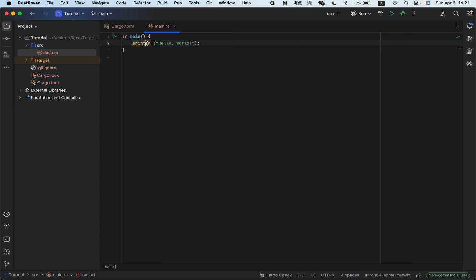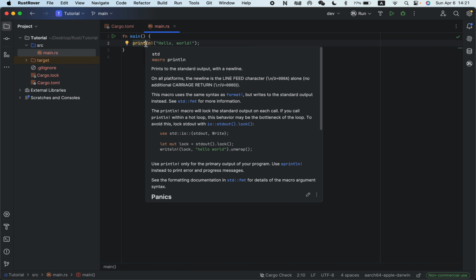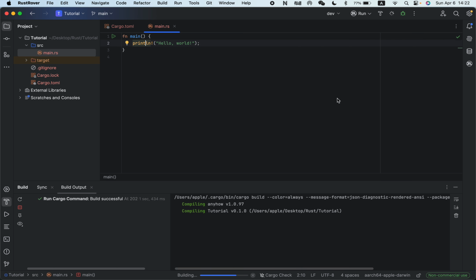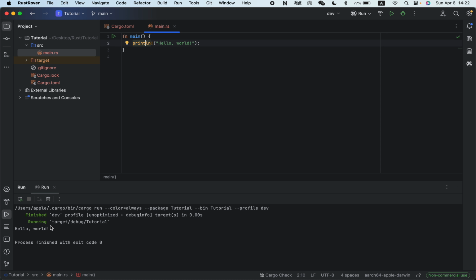The println right here is a macro. I'll talk about what a macro is later. There are three kinds of macros, and it's really complicated, one of the most complicated parts of the Rust programming language, but we'll talk about that later. So we can compile it for now, and you can see hello world right here. That just means we already compiled it, and it runs the whole binary file for us.